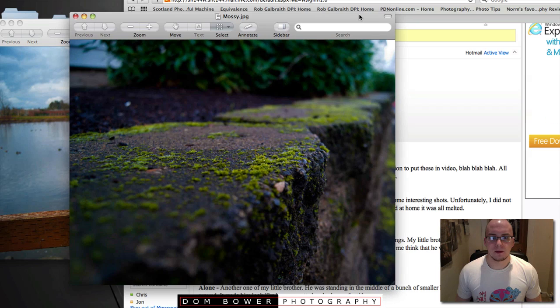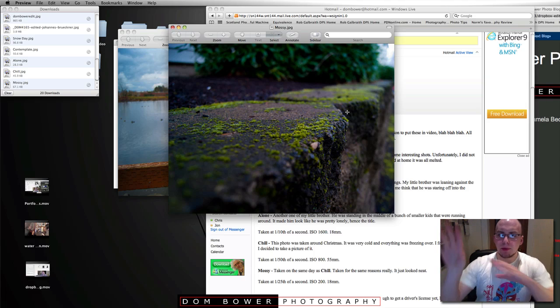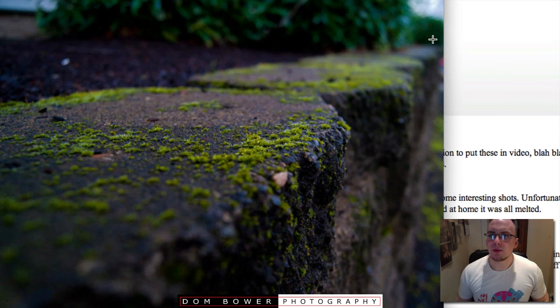Okay, next one. This one is a bit of brick, a bit of wall. Mossy, taken on the same chilly day. 80mm, ISO 200, 1/25th of a second. Okay, that's pretty nice and sharp for a 25th of a second. Colour-wise, composition, yeah, it's kind of leading off something, but it's not really going anywhere. This would be quite cool if that was the object of interest.